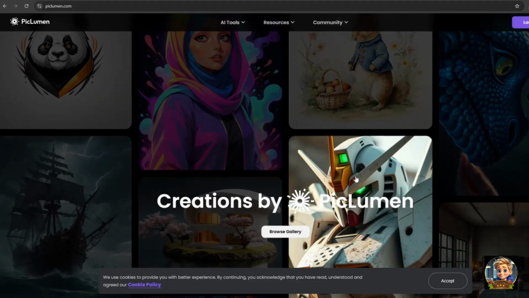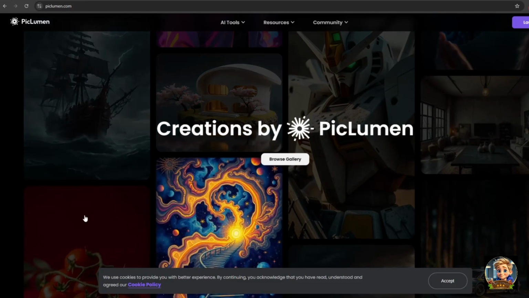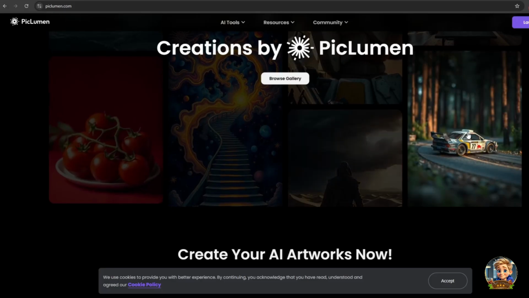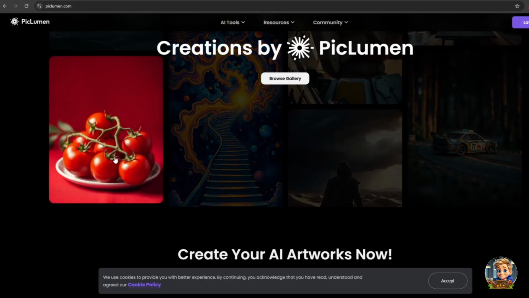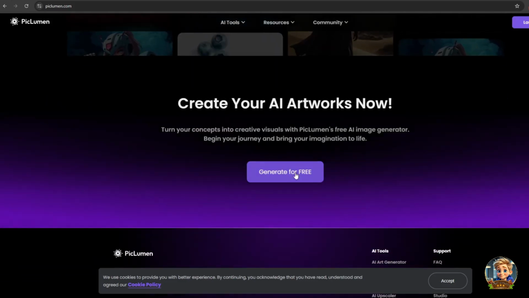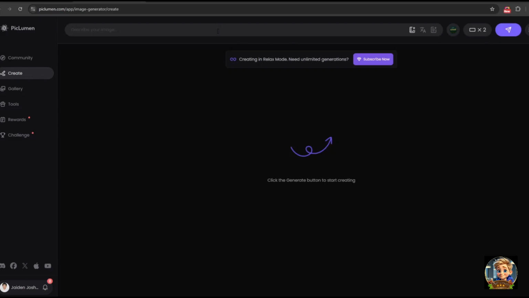As you can see, people are generating amazing images using this advanced AI tool. And the best part, you can generate unlimited images with this AI tool 100% free of cost. To start with PicLumen, click Generate for free. After logging in, click on the Create button. Copy the prompts of your character. Now paste the prompt here.